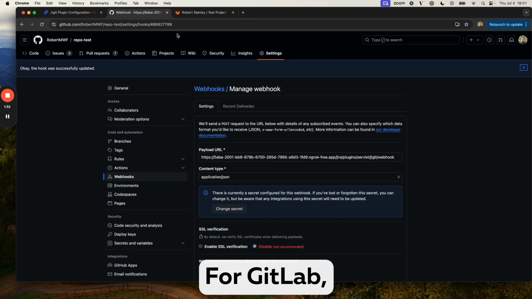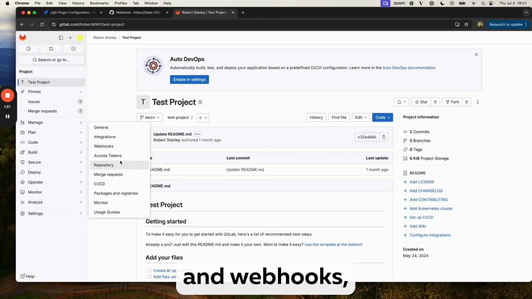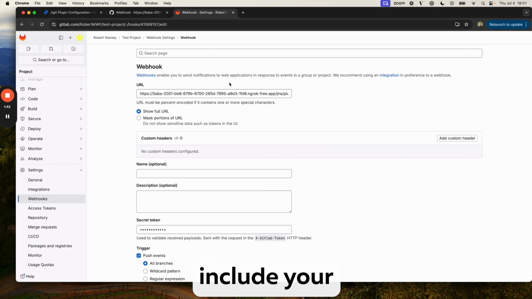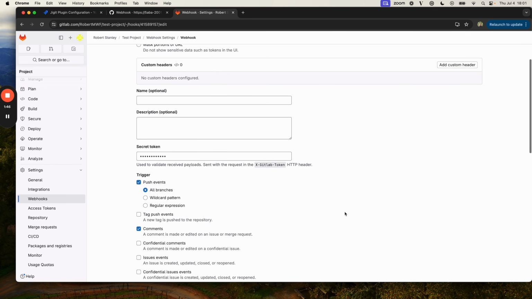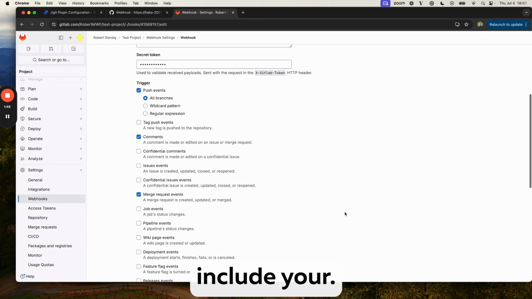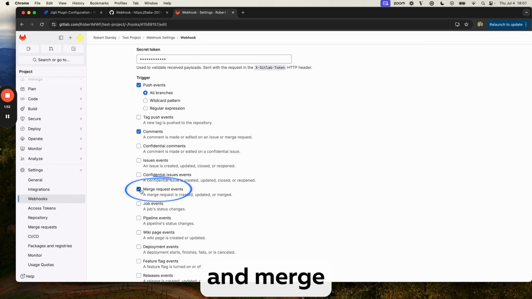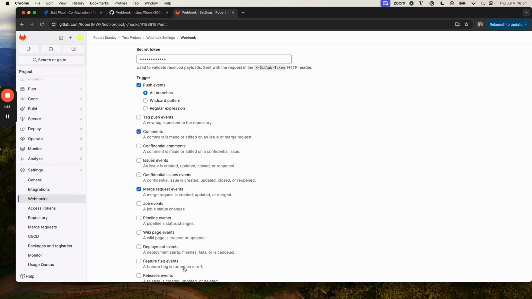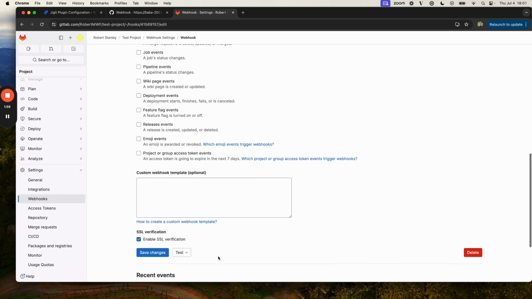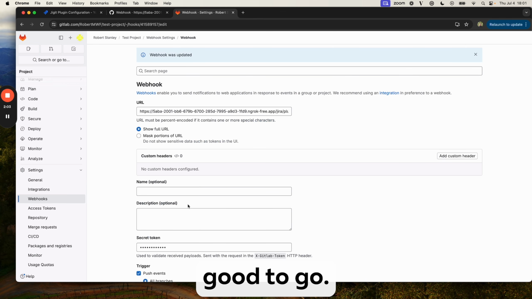For GitLab, it is similar. You will go to your settings and webhooks, include your URL and your secret token. Then for this, you want to include your push events for all branches and merge request events. Again, you can add additional events should you wish. Save changes and you are good to go.